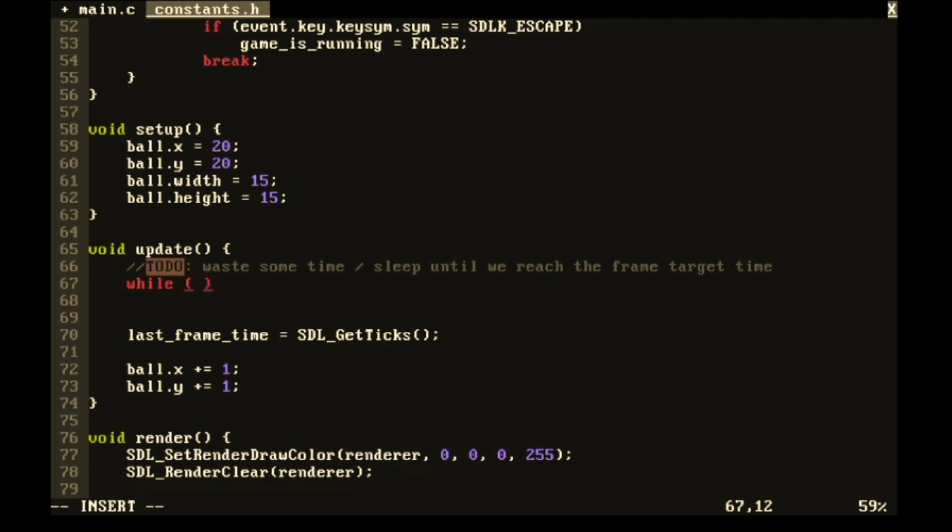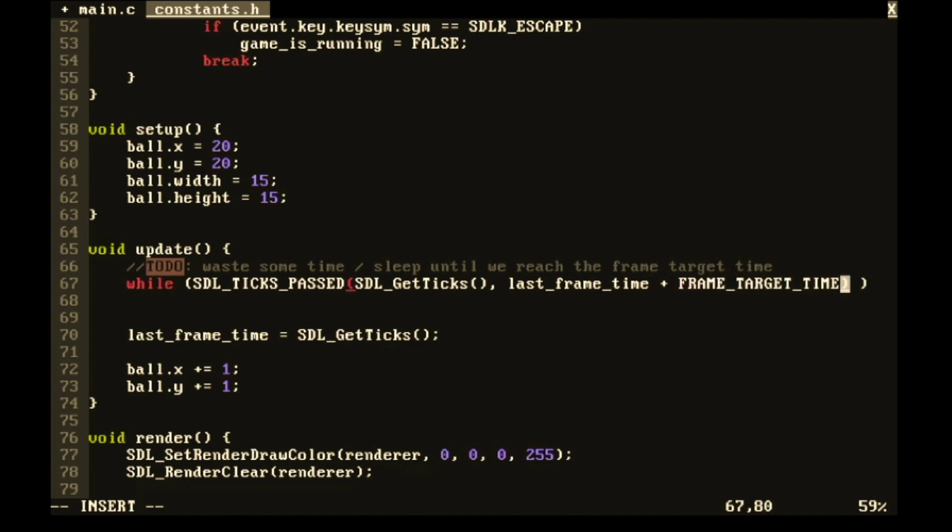And for this while loop, I have a function in SDL called SDL ticks passed, and I pass the first parameter and the second parameter. SDL ticks passed gets these two parameters and compares these two milliseconds, and only returns true when that amount of time has really passed. So I want to compare the current time I can get with SDL get ticks, with the last frame time plus my frame target time.